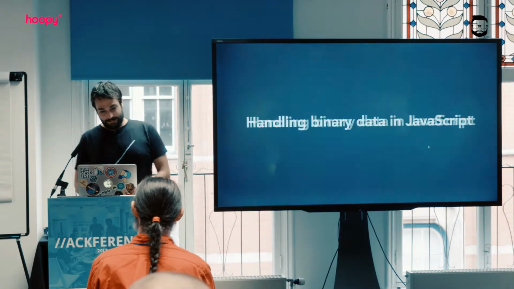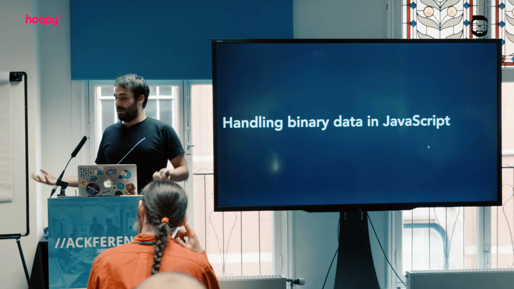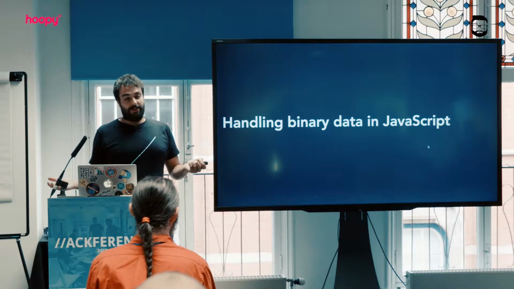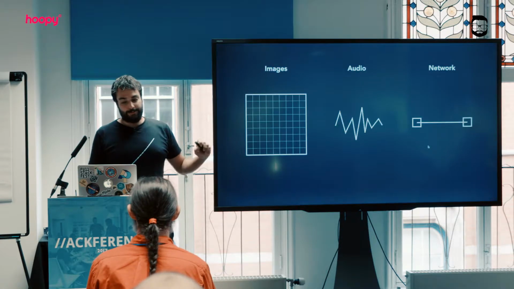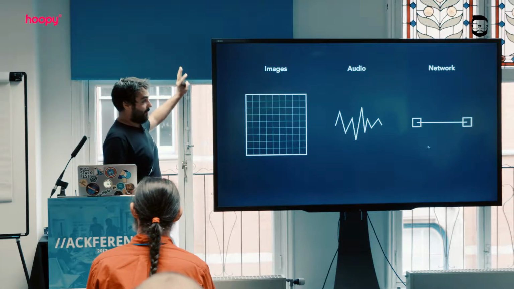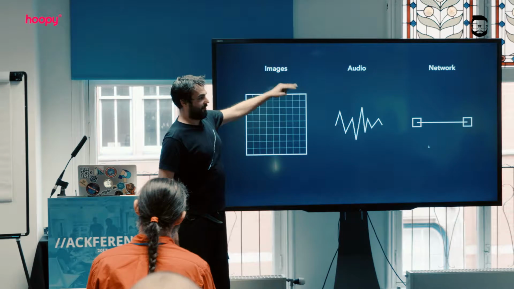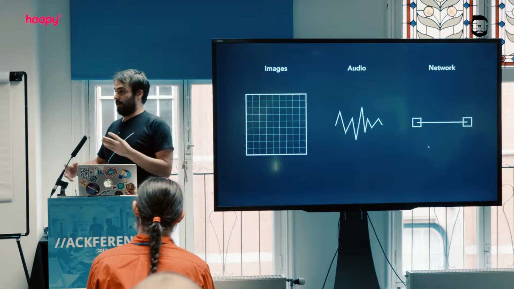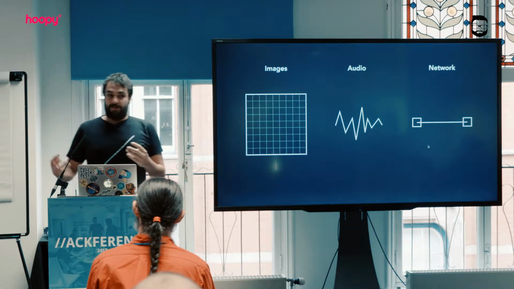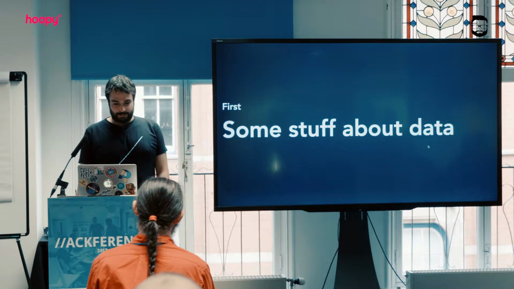I'd love to chat. So what I'm going to cover today is how to handle binary data in JavaScript, specifically in a browser. And we're going to look across these three different things. We're going to look at image data, audio data, so waveforms, and network data, and how we can access, modify, and play with those kind of things in the browser.